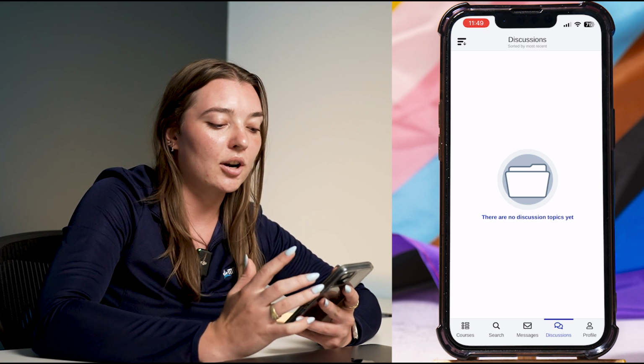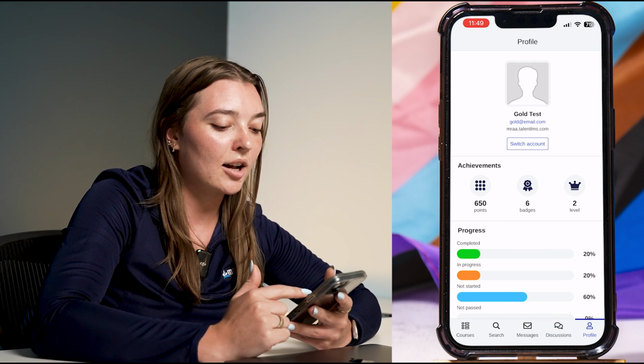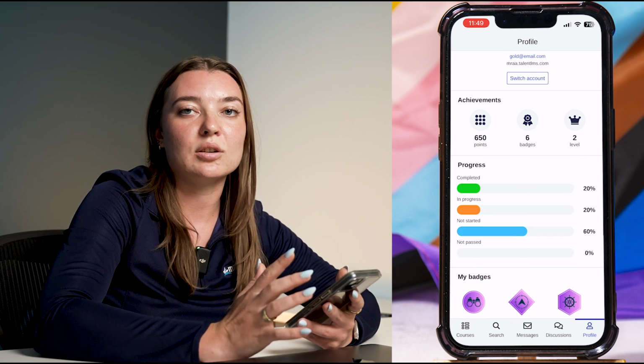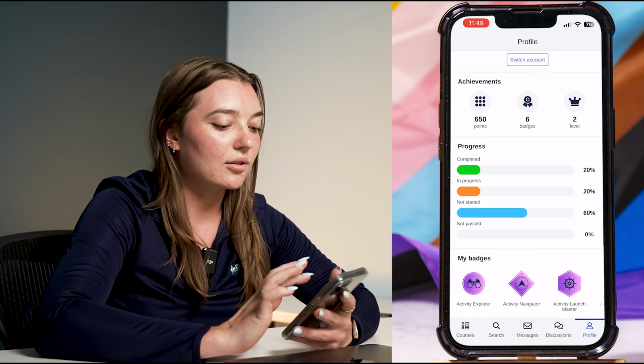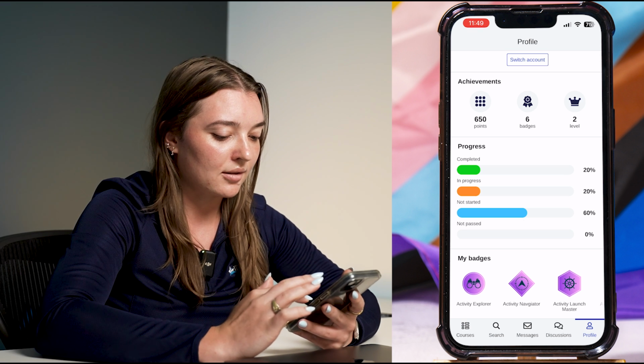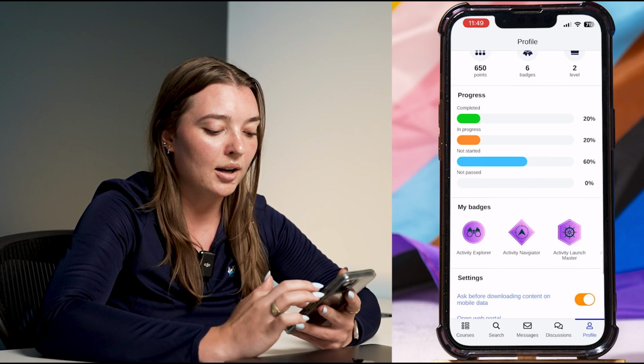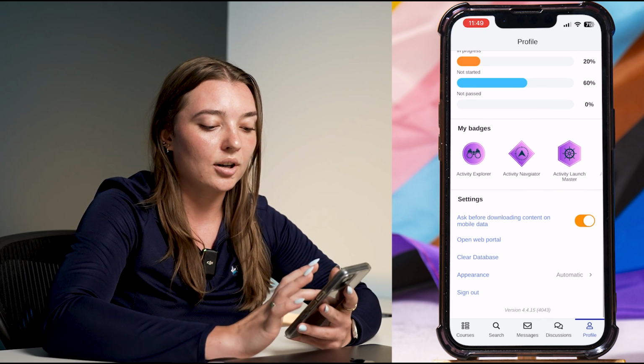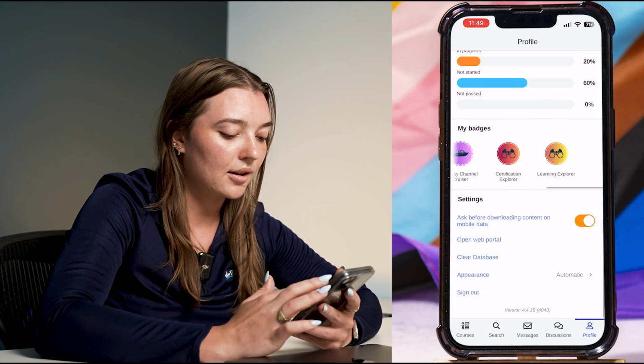And finally, another feature is you can take a look at your profile and you'll see your achievements very similarly to in the desktop version. You'll see your total points, badges, levels, your course progress, and stuff like that, as well as any badges that you've earned. You can scroll through and look at those.